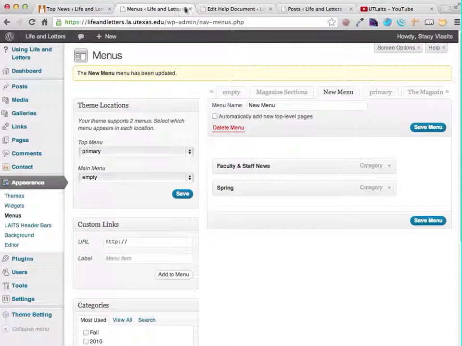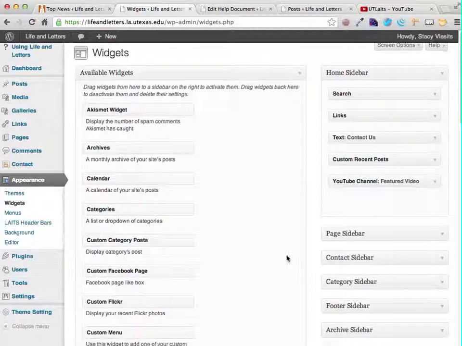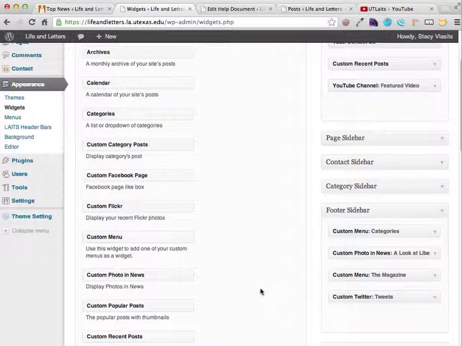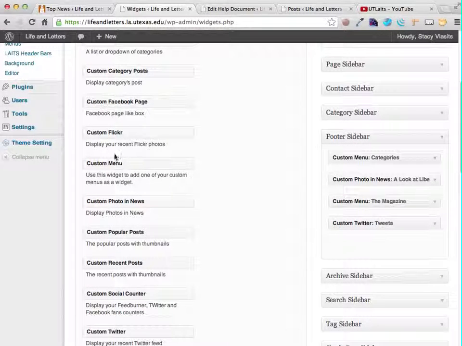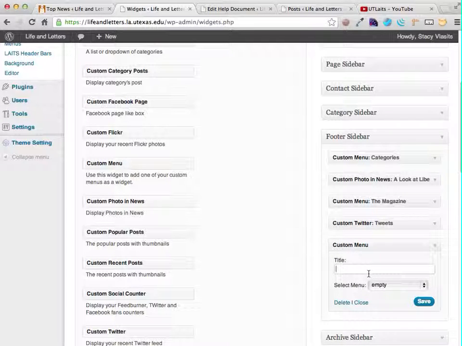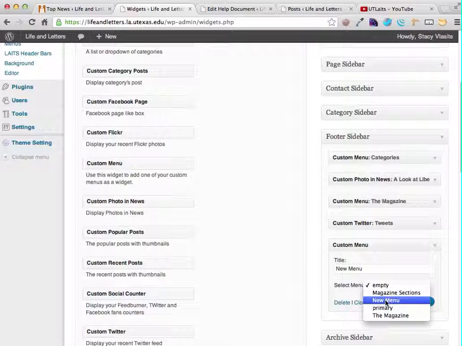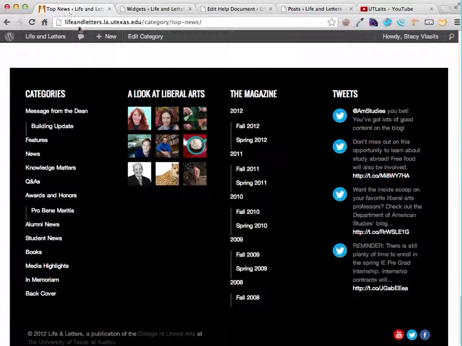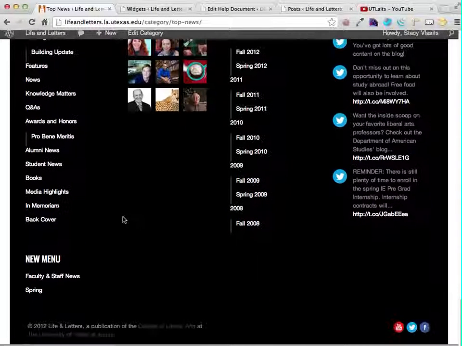And then go back into the widgets. I can go into the footer sidebar. I'll drag my custom menu over here, call it new menu, and now you see that the new menu is in this drop-down list. Hit save, and it probably won't look very nice, but it will show up down here. Yeah, so it kind of showed up back in this column.